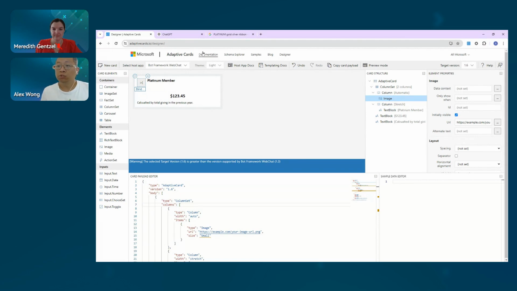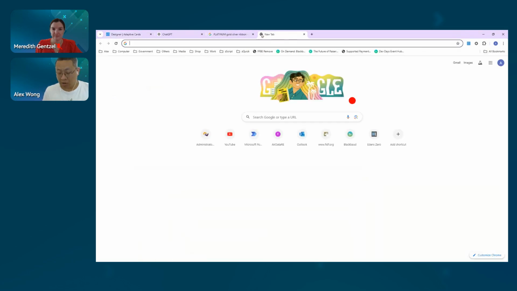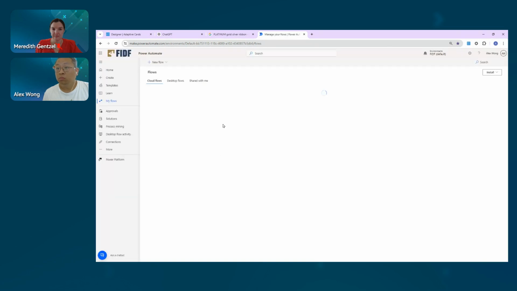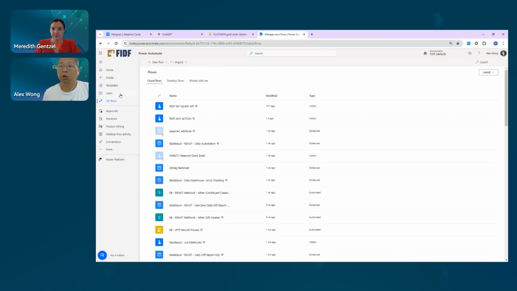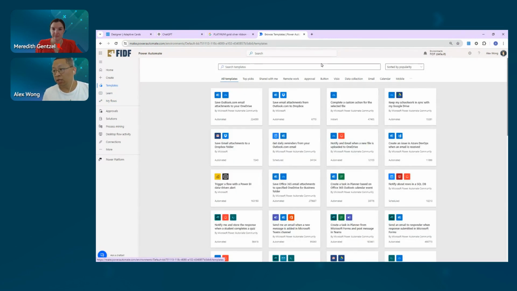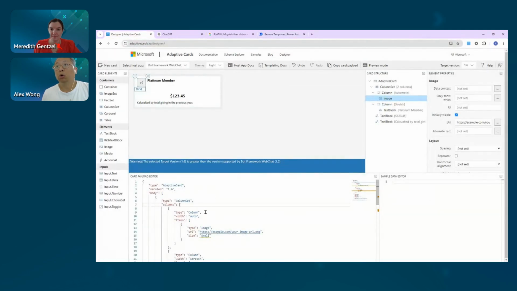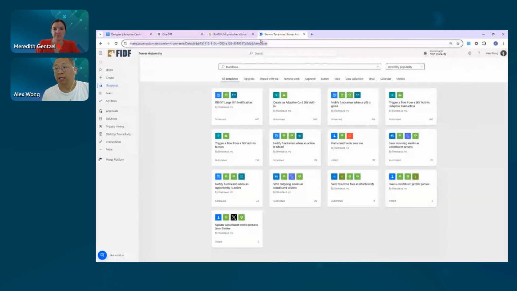But regardless, once we have an adaptive card, it's pretty easy to go to Power Automate. And in Power Automate, something that you may or may not be aware of, you can use templates. And within the templates, if you search for Blackbaud, there is already a template for adaptive cards. So basically, if you create a flow using a template such as this, you can pop your adaptive card into the template, and then it will get displayed in your Raiser's Edge environment.